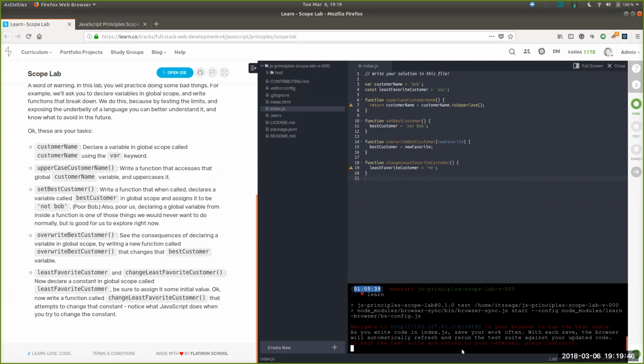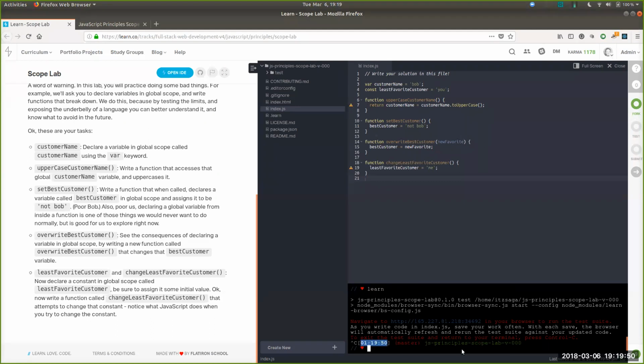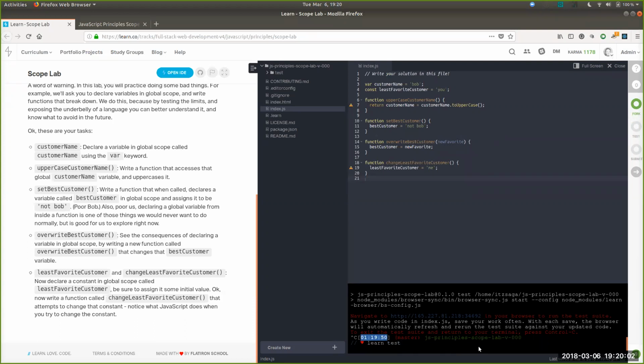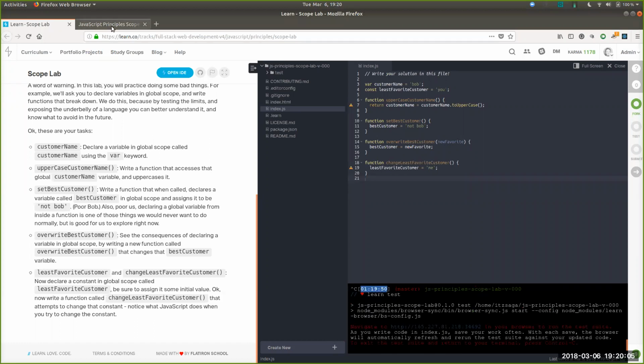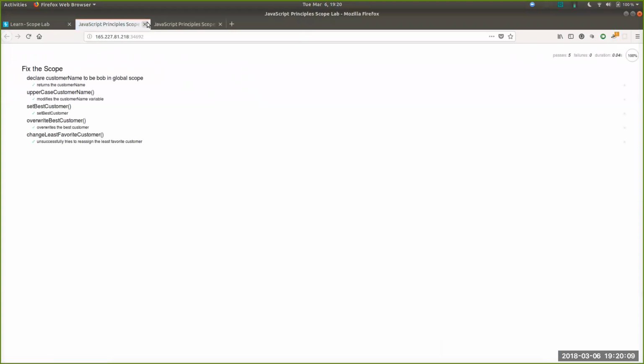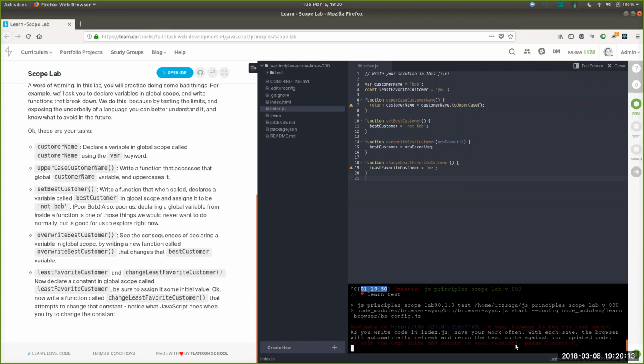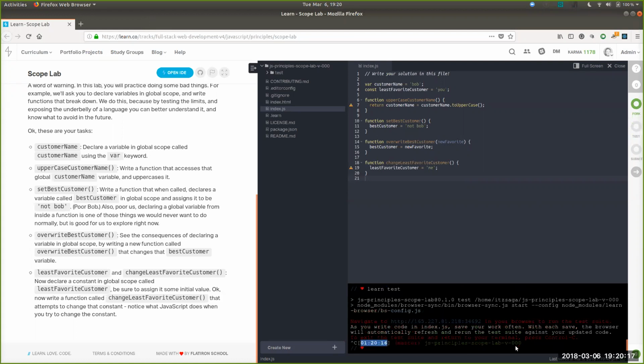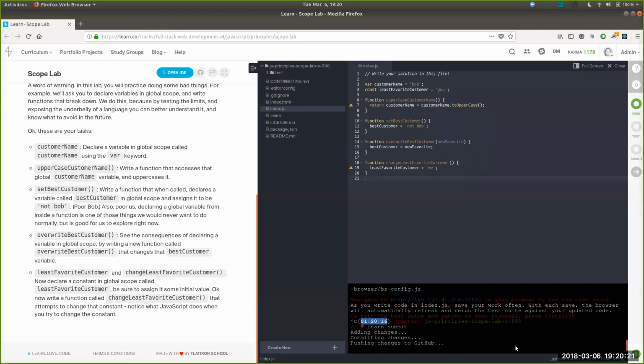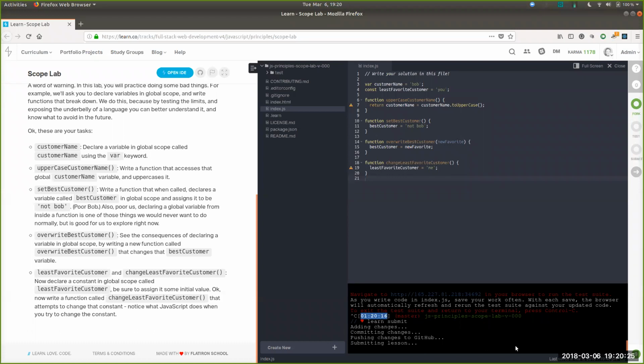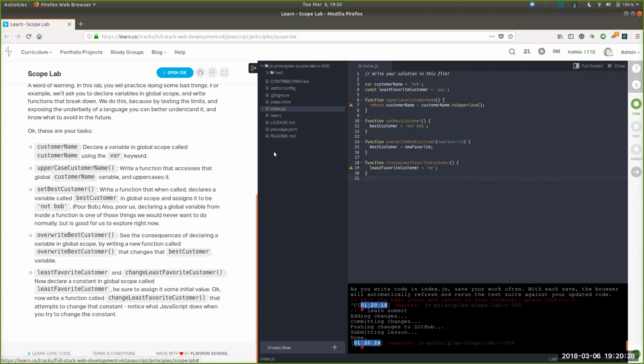Let's see, run local tests. We did that. Let's see. Learn test. Test suite. Everything's passing. Oh no, something's not connected right now. Saved. Let's just do learn submit. Maybe I just need to refresh the page. I'm not too worried about it. But yeah, that is the JavaScript scope lab. Any questions I can answer?